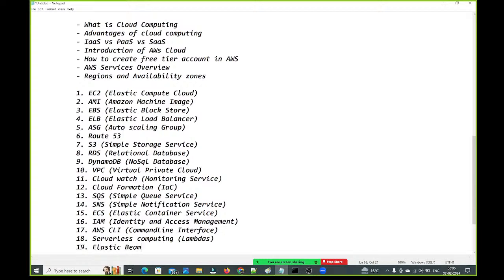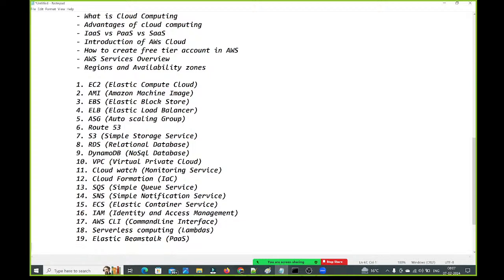Elastic Beanstalk. What is this Elastic Beanstalk? This is one of the PaaS, means platform as a service, guys. Elastic Beanstalk is nothing but one of the platform as a service. Next, we are going to understand EKS. This is also a very, very important service. EKS stands for what? Elastic Kubernetes Service, guys.